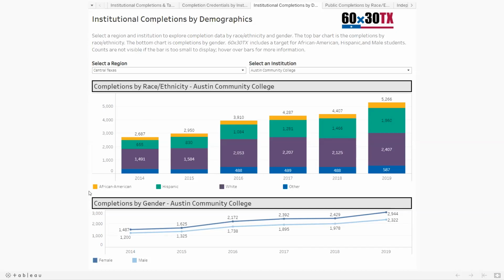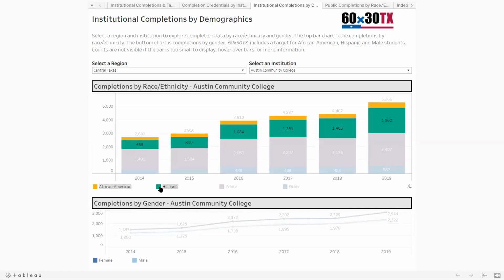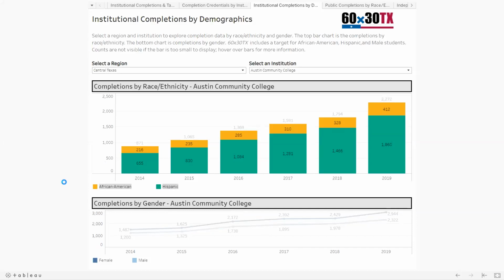So what I'm doing is I'm holding the control button on my keyboard, and I'm going to click on African American and on Hispanic. And so by doing that, I get this keep only or exclude. In this case, I want to keep only. So there's how I can show someone the data just for African American and Hispanic completions for my institution for this time period. And it shows them the numbers there.